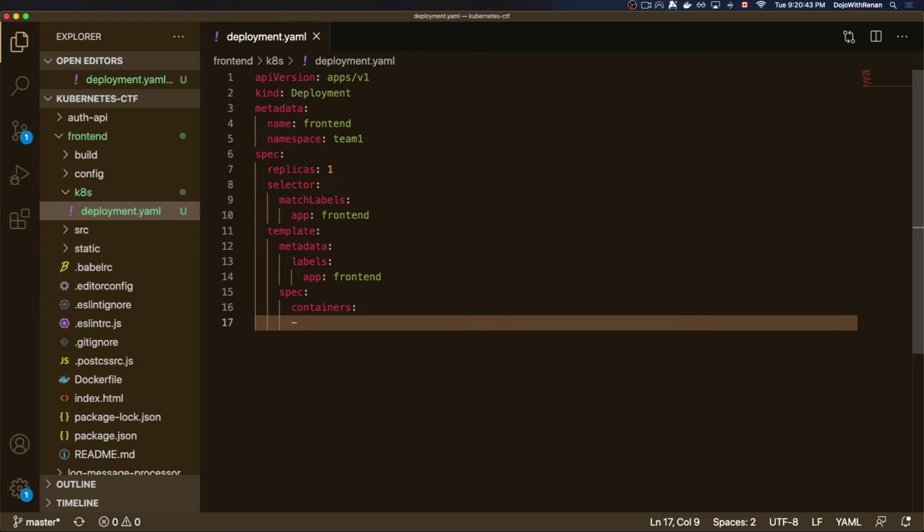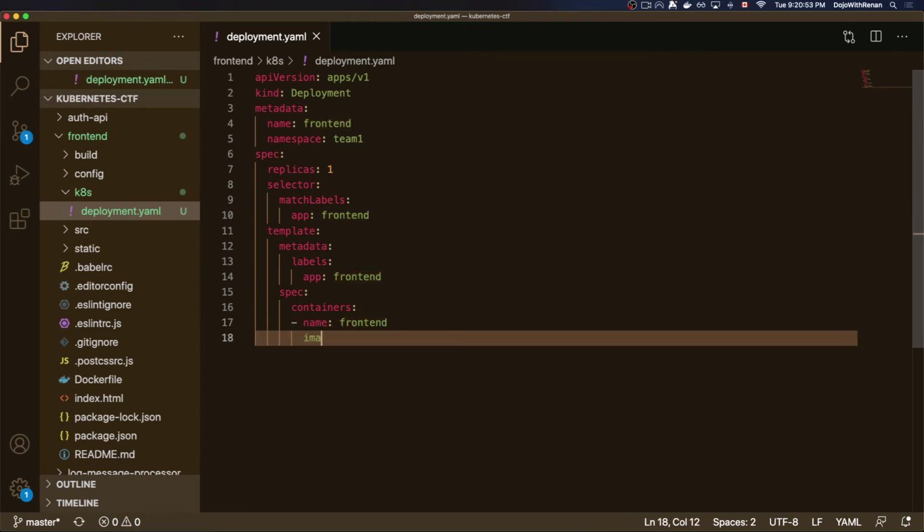Now for each container, we're gonna define the name of the container, which is gonna be frontend. And don't confuse it with the image. This is just the name of the container. Now we're gonna define the image. And this image is gonna be the one that you built in section number 1. So this is the URL of my ECR repo in my case.